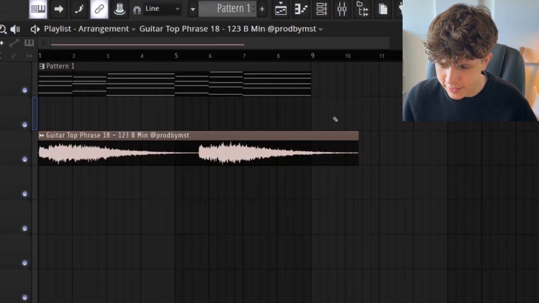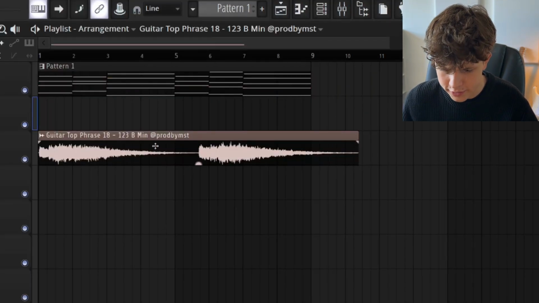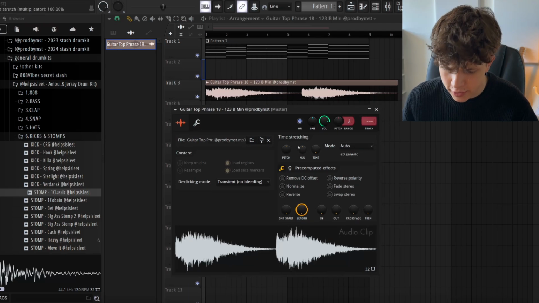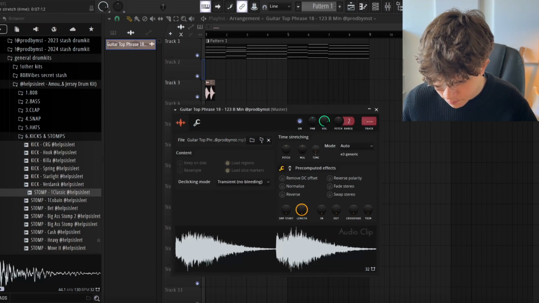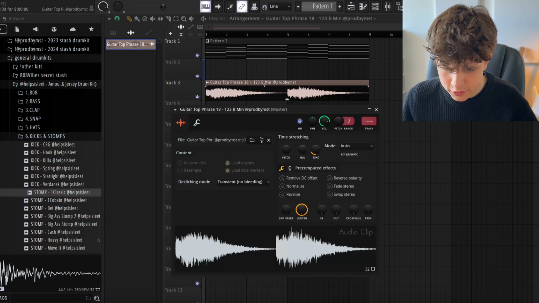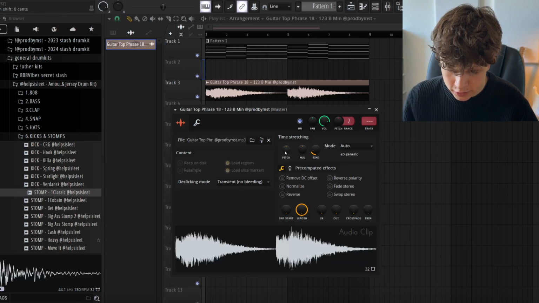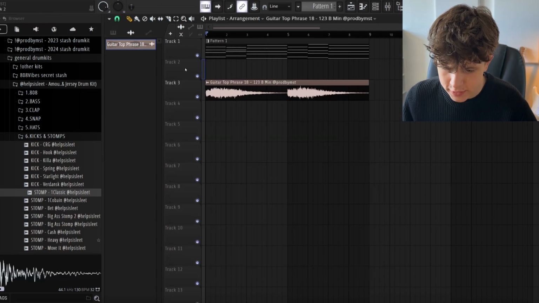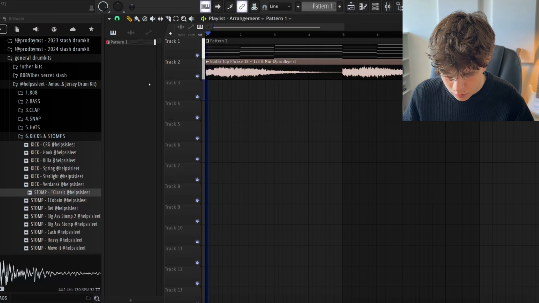And as you can see, it's not lined up, so we gotta adjust the time. So set this to auto, or you can also set it to stretch, and then let's adjust the time so it lines up here. And also, as I said, we are in C minor, so we gotta pitch it up 100 cents. So now this is also in C minor, since this is in B minor right now. So let's see if it fits. I think it's a bit loud.